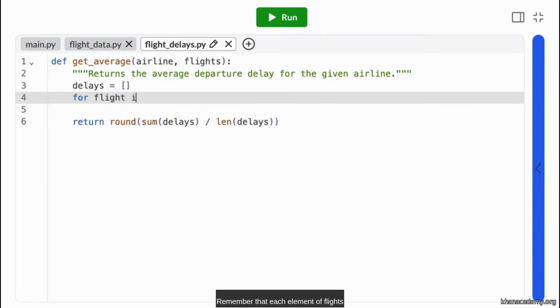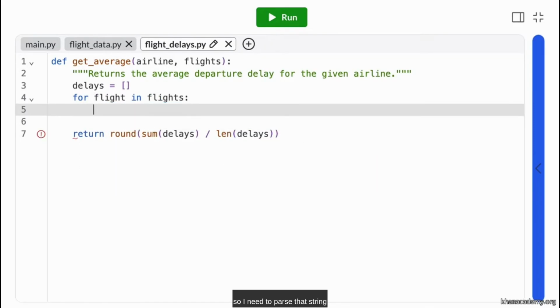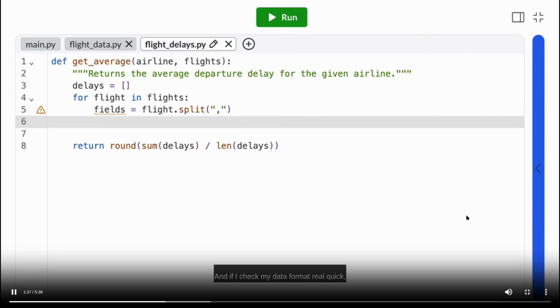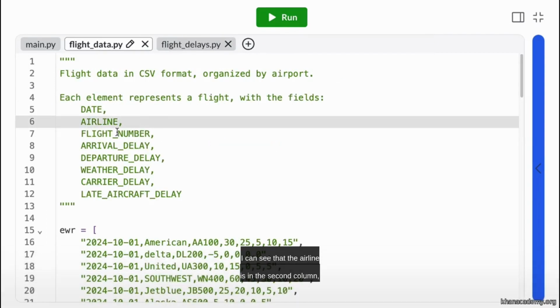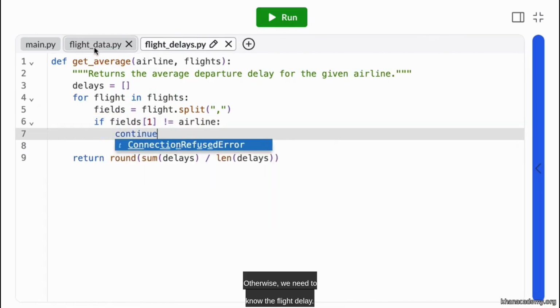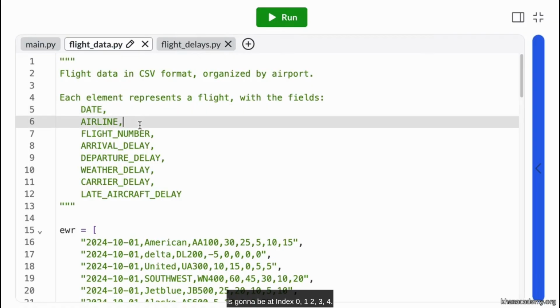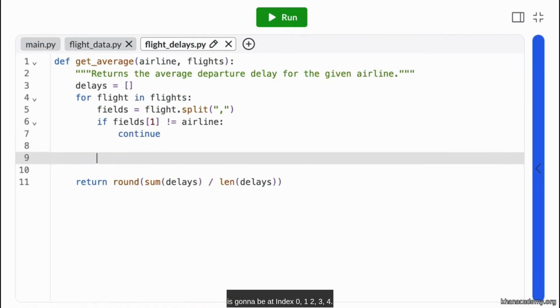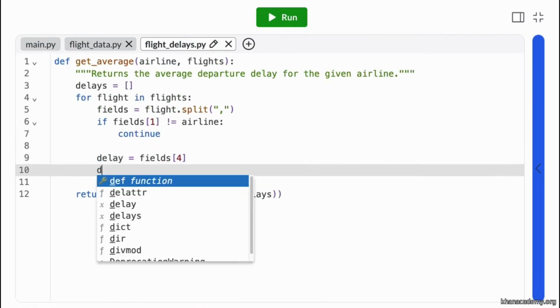Remember that each element of flights is a CSV string, so I need to parse that string to get the airline and delay info. To get a list of all the fields, I can split my string based on the comma separator. And if I check my data format real quick, I can see that the airline is in the second column, so that'll be index 1. If the airline doesn't match, we skip it. Otherwise, we need to know the flight delay. The departure delay field is going to be at index 0, 1, 2, 3, 4. So I extract that field and append it to my list.